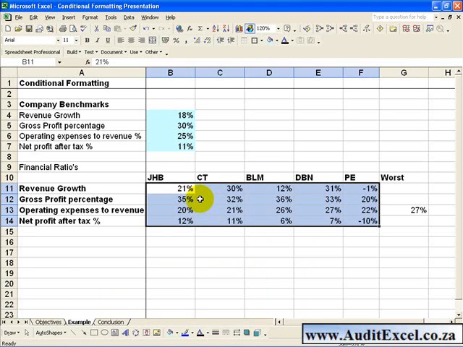Sometimes it's difficult to find the conditional formats. For that I recommend you use the Go To Special command, and there is some training available on the site.